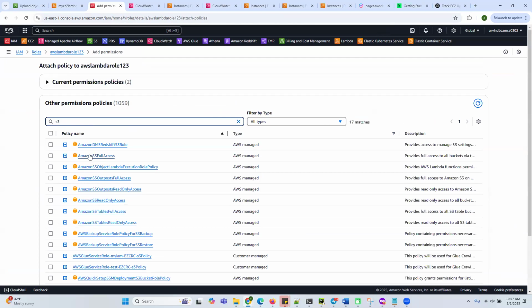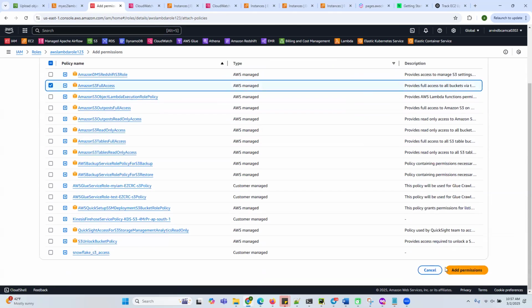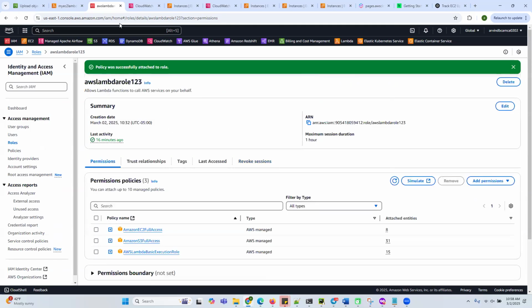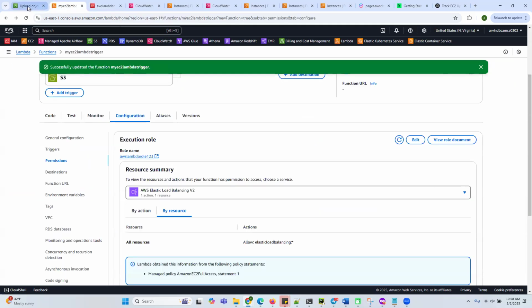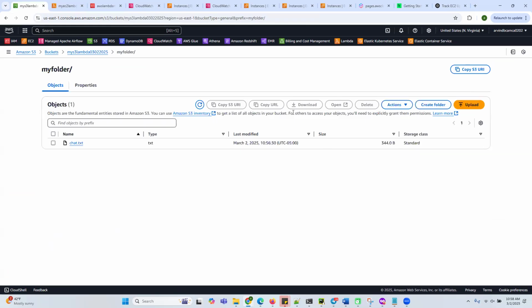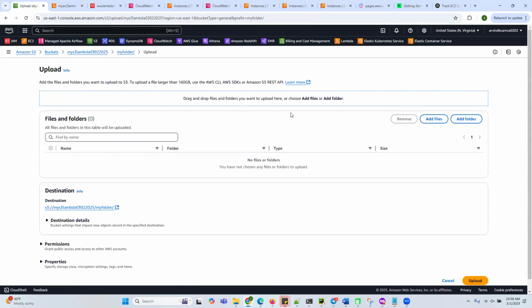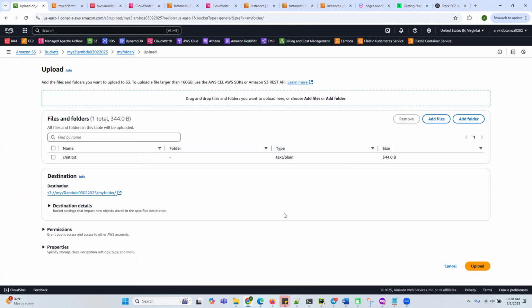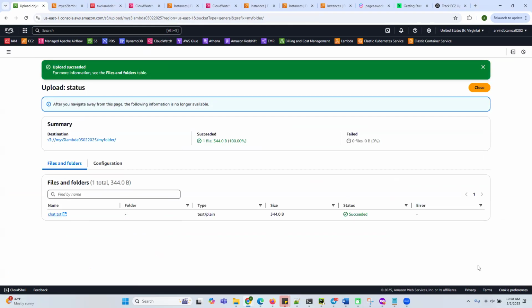If you want to give only read access, read access is there. If you want to give write-only access, write-only is there. But full access means everything is given. Okay. When we add this, now I will be uploading the file again. Okay, so now I'm uploading the same file again.